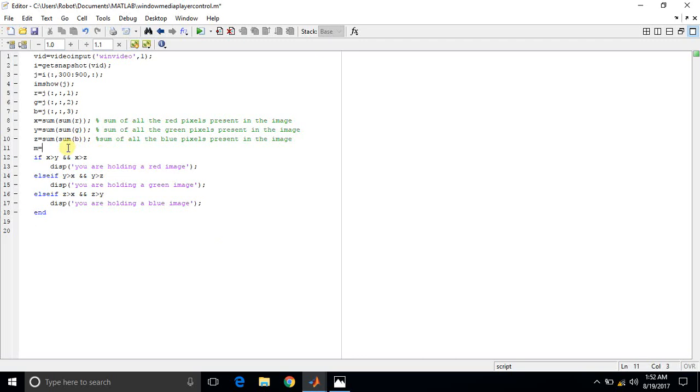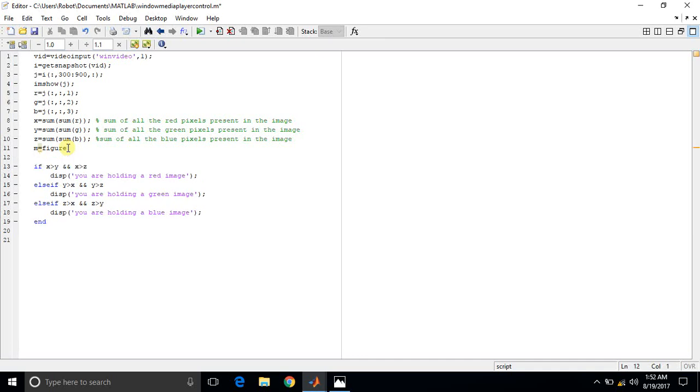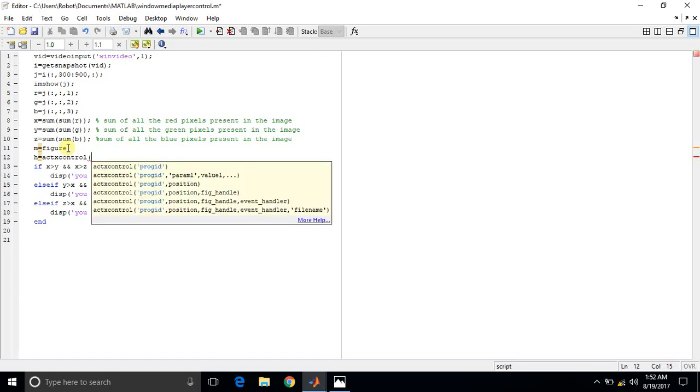So let's define a figure m equals figure, in which we're going to draw a Windows Media Player. Let's say h equals actxcontrol. Using ActiveX control we can embed a Windows Media Player into our MATLAB figure. The program ID for Windows Media Player is WMPlayer.OCX.7.